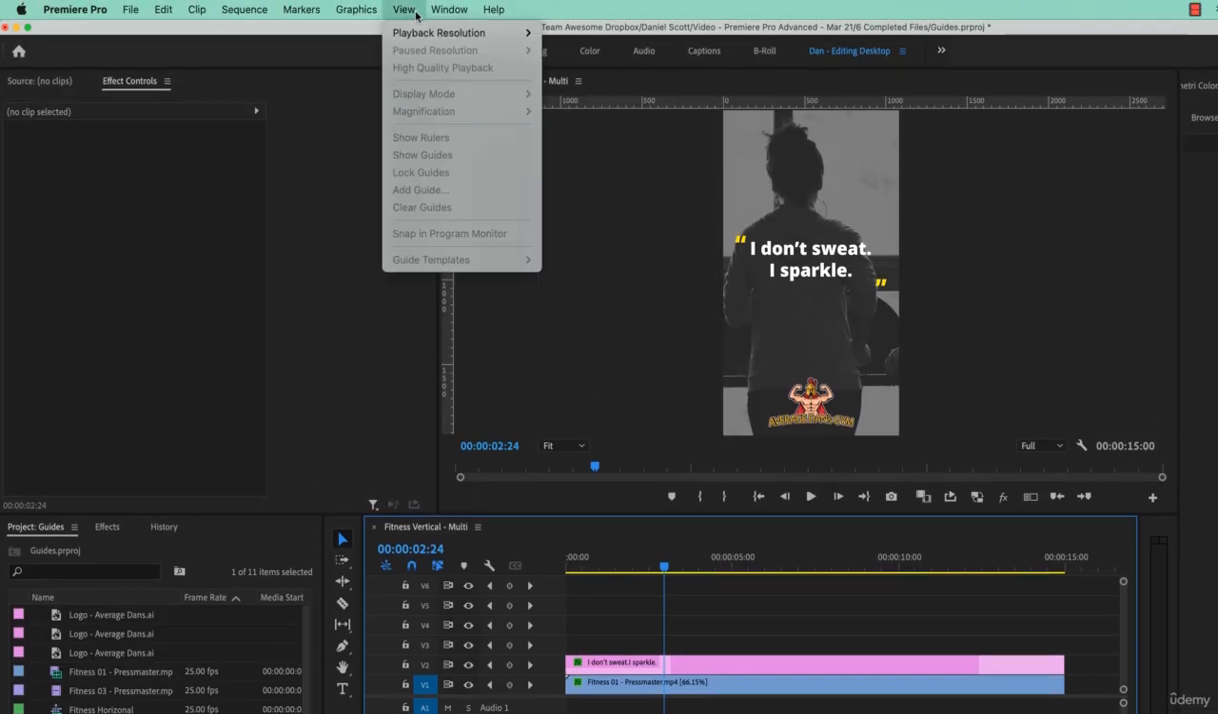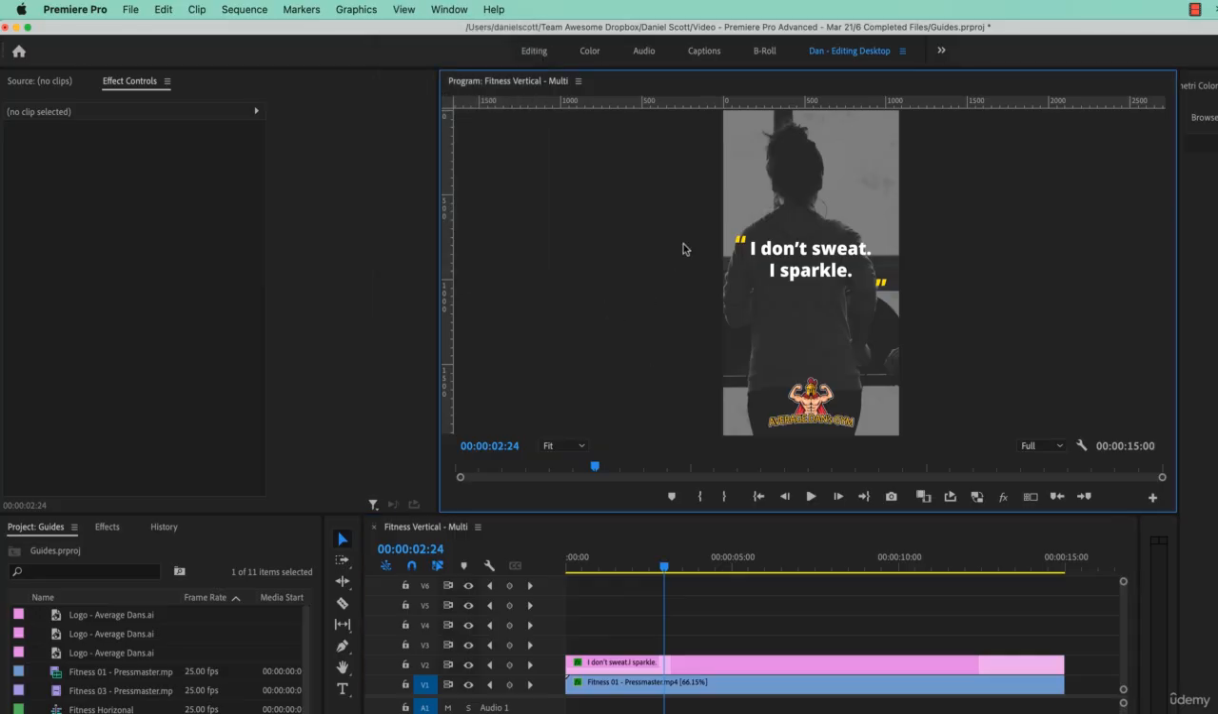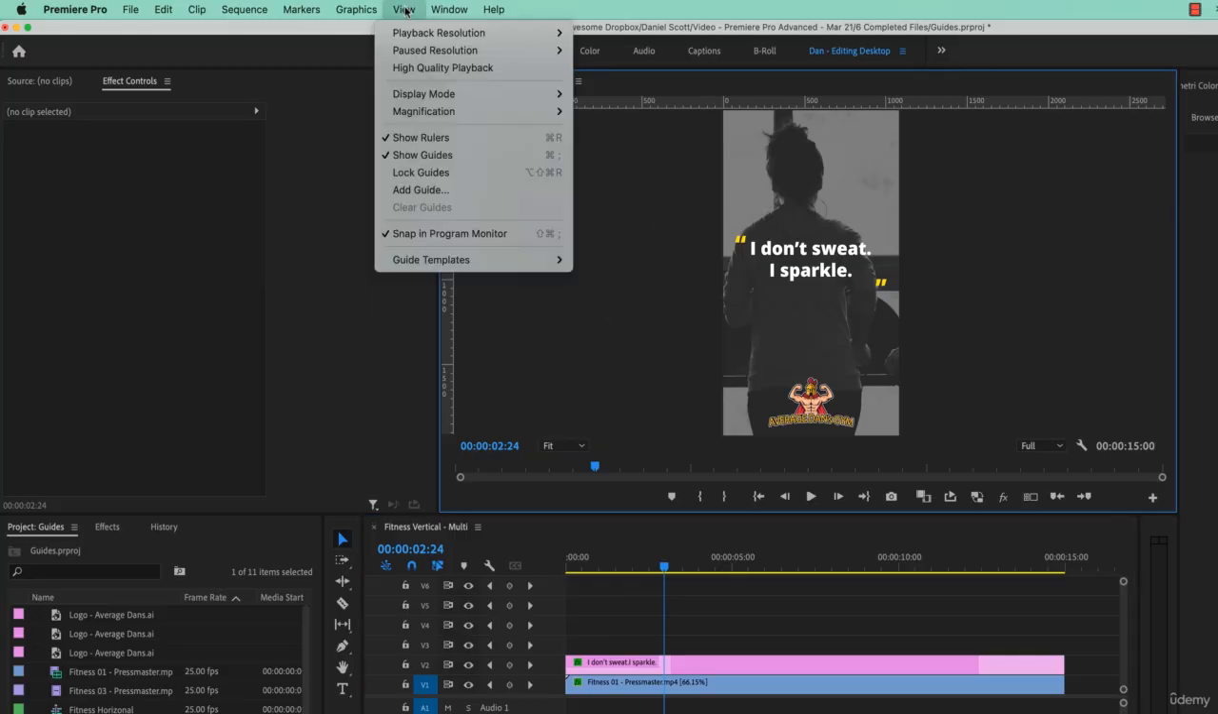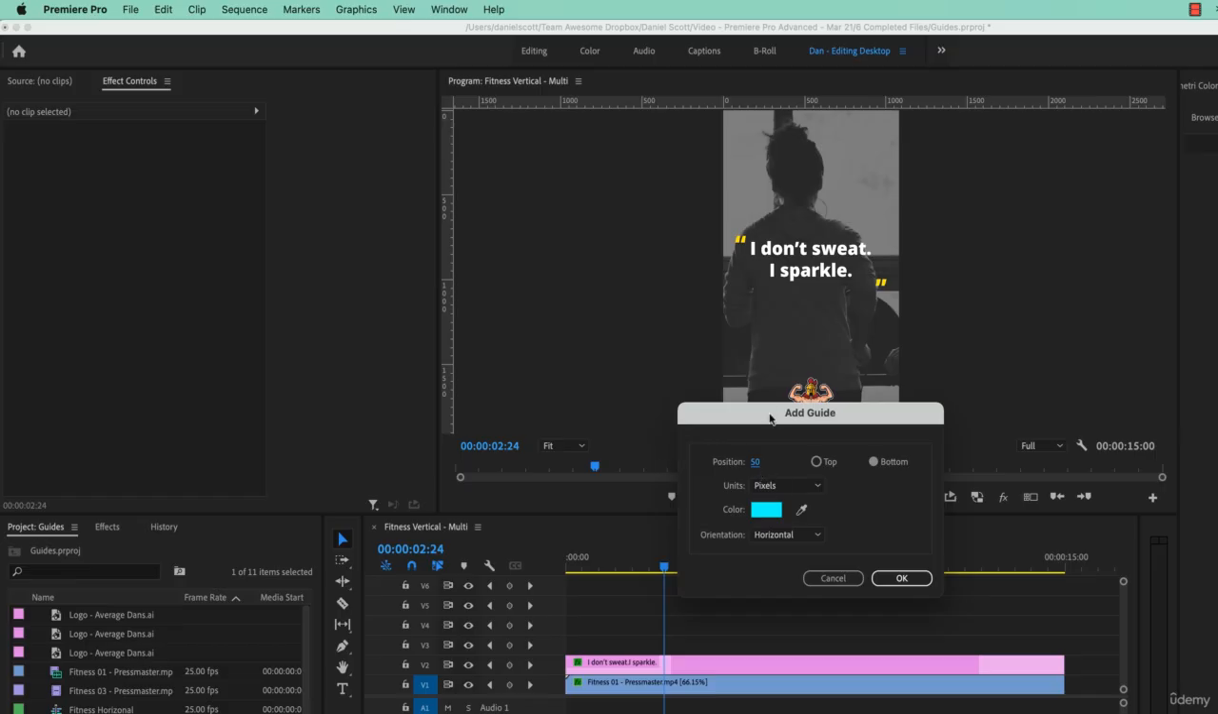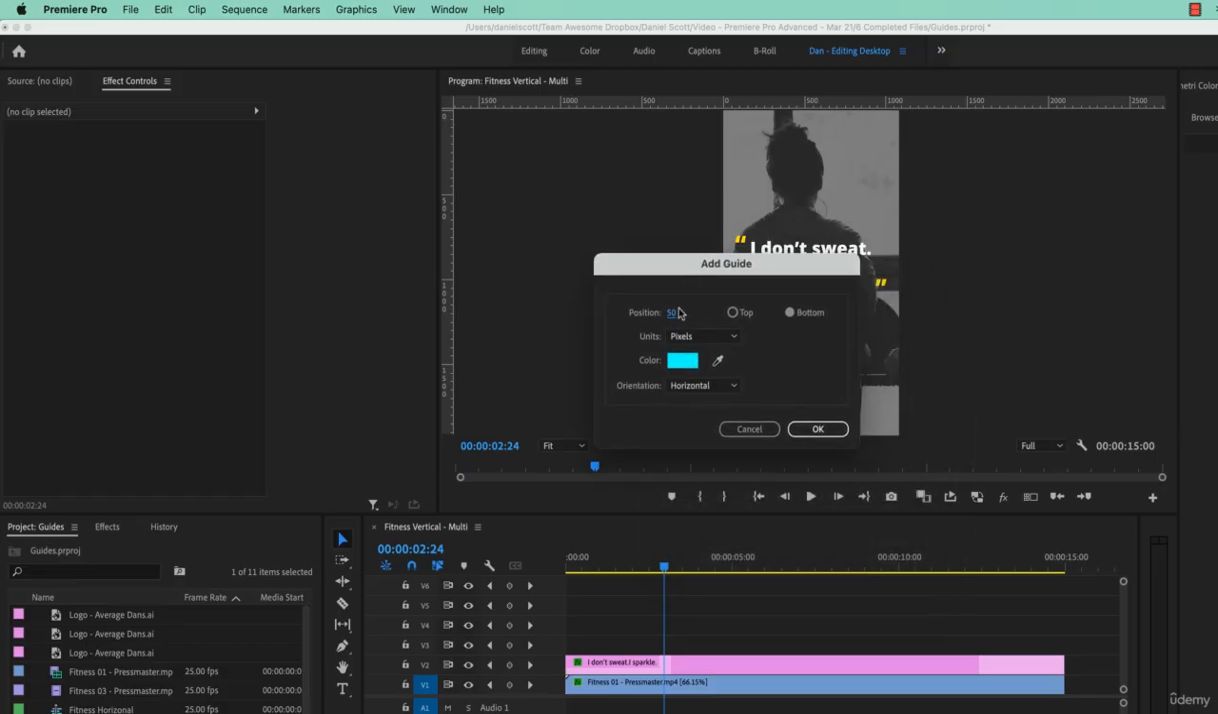So what I can do is go to View, and if it's grayed out, click on your program monitor, pretend like I was doing that on purpose. Let's go to New Guide. A handy thing in lots of Adobe programs is where it says position. I want to start from the top, and I want to break this into thirds.